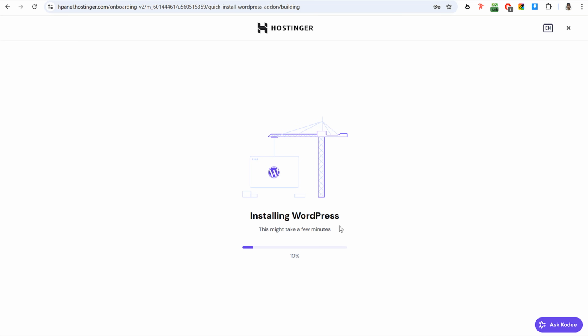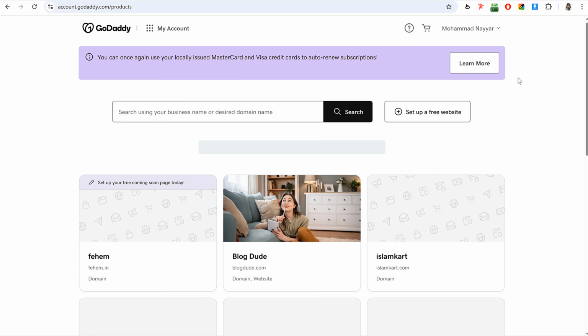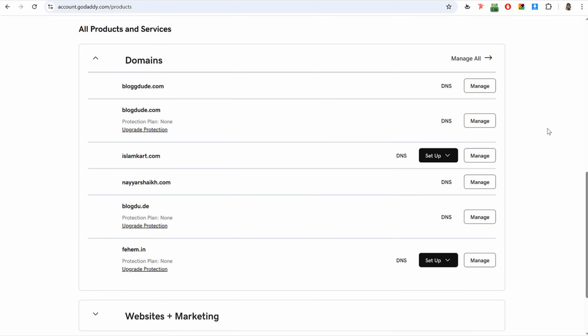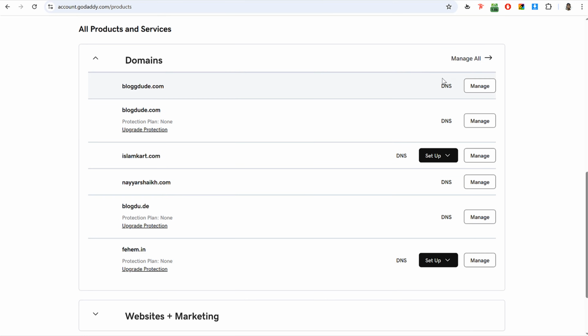Now it will not start working for you instantly. To make this thing work, we have to first connect our domain name with Hostinger. So let's see how that is done. So for that, go to the website wherein you have registered your domain names. I'll go to godaddy.com. And if I scroll down, you can see this domain name is available, fahem.in. Now besides every single domain name, you will see the DNS option. So besides fahem.in, I'll click on this DNS option.